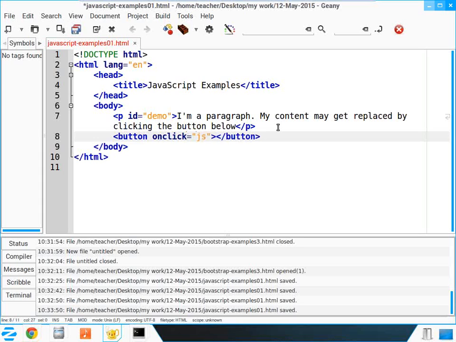On click, I want to execute a JavaScript action, whatever it is. Document dot getElementById. Document is an object. There is a method called getElementById. What is the ID that I want to get? It is a demo. The ID name is demo.